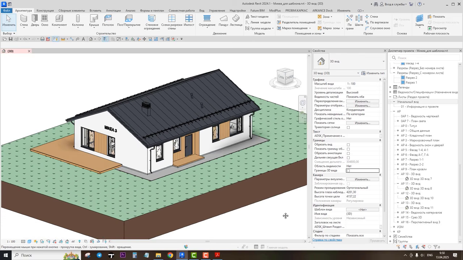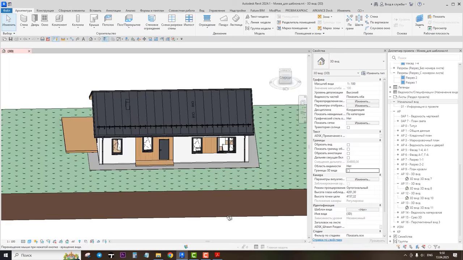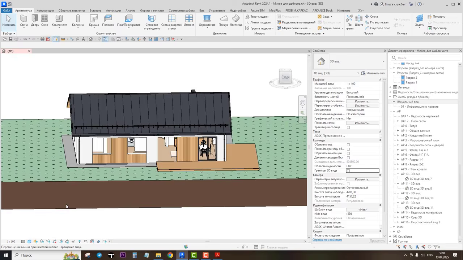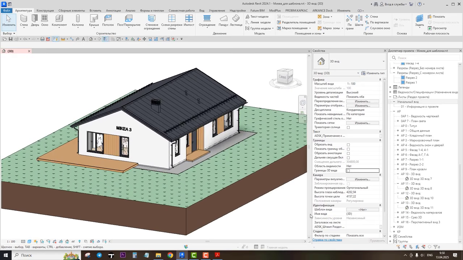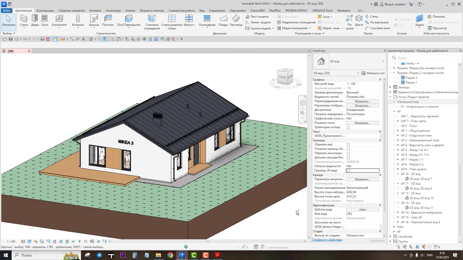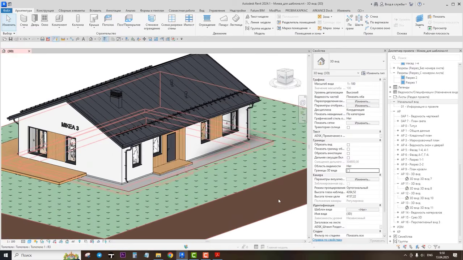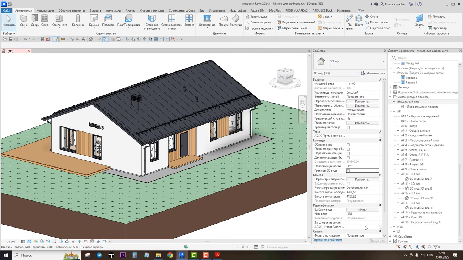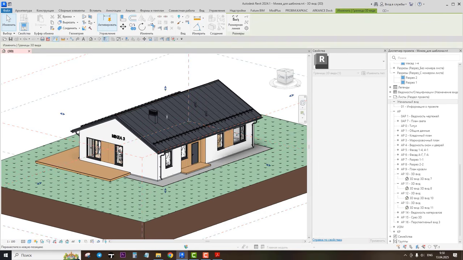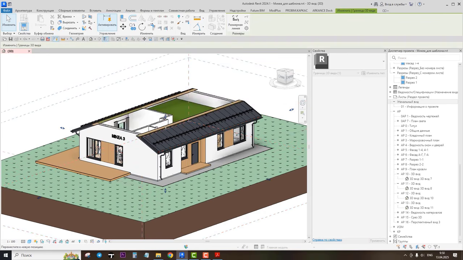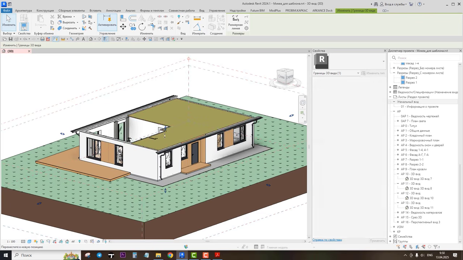Let me show you the house we are going to design within the course. It's a one-floor stone house, 140 square meters. In addition to the house model, we are going to plan furniture as well. Let me show you the house once again.